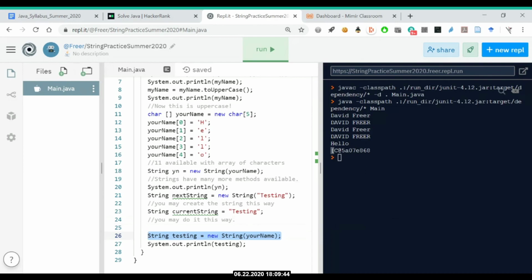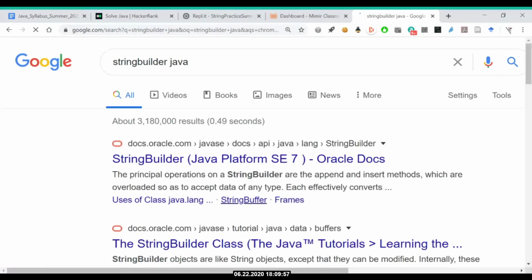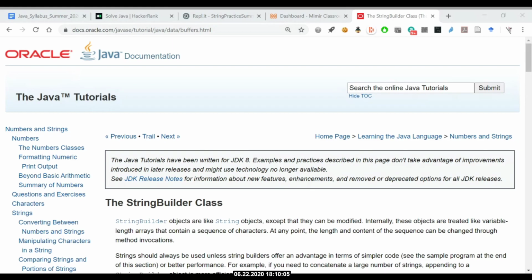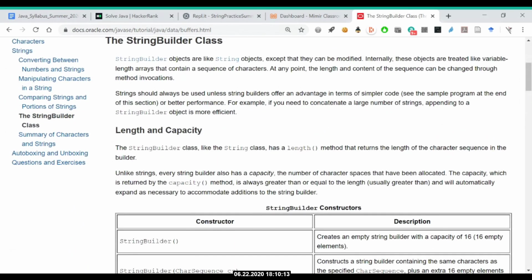Yeah, that's true. Now, if you want something that's a string that you can change, there is something called the StringBuilder in Java we can look at. Let's go to the Oracle website for StringBuilder and take a look at this link. It says here, StringBuilder objects are like String objects, except that they can be modified. This is the main point: if you need to be doing a lot of changes, you can use the StringBuilder. Internally, these objects are treated like variable length arrays that contain a sequence of characters. At any point, the length and content of the sequence can be changed through method invocations. Then it says strings should always be used unless StringBuilders offer an advantage in terms of simpler code. They give an example at the end of this section.